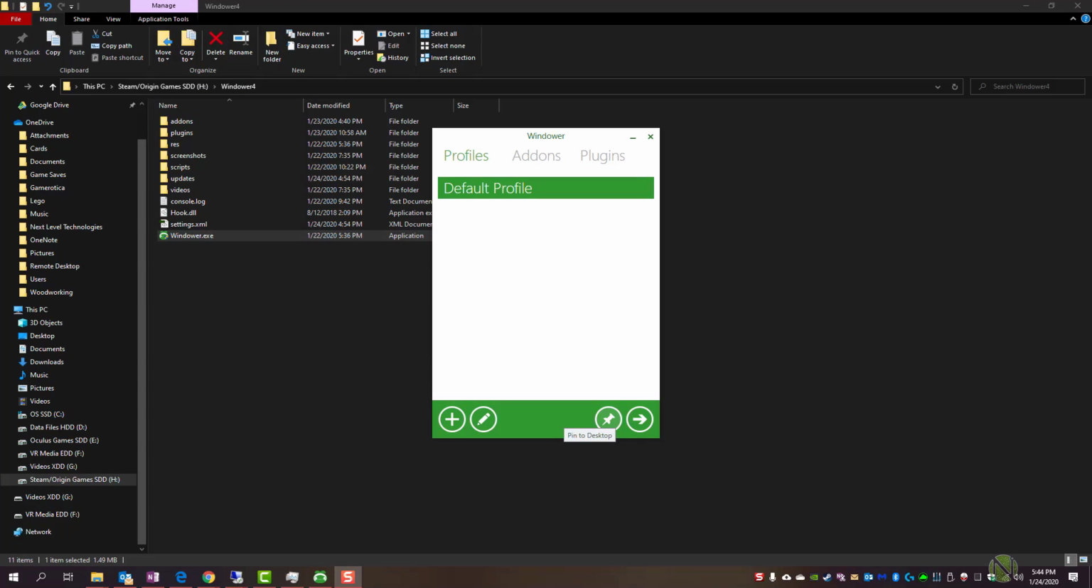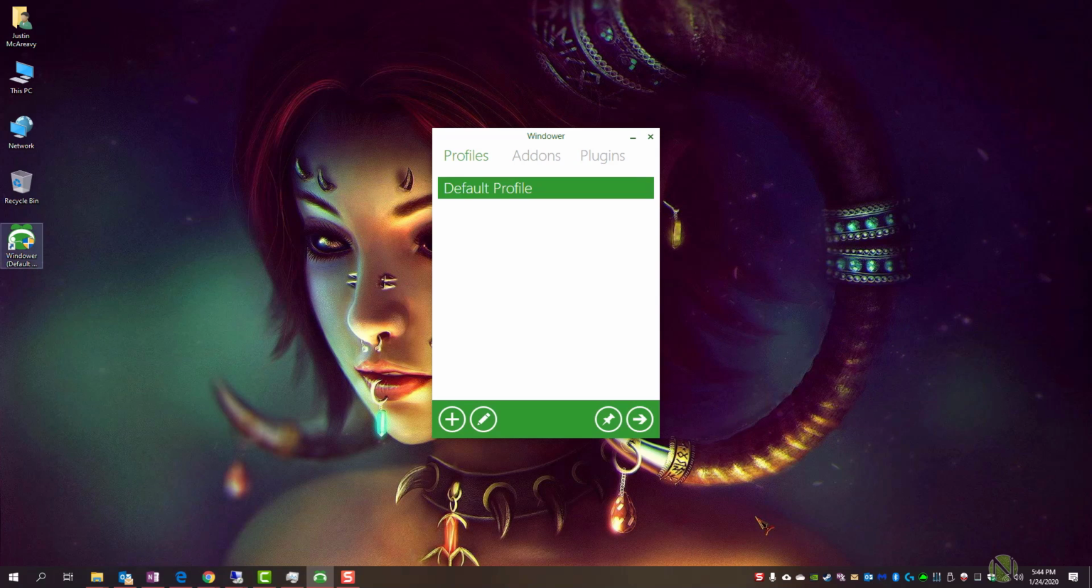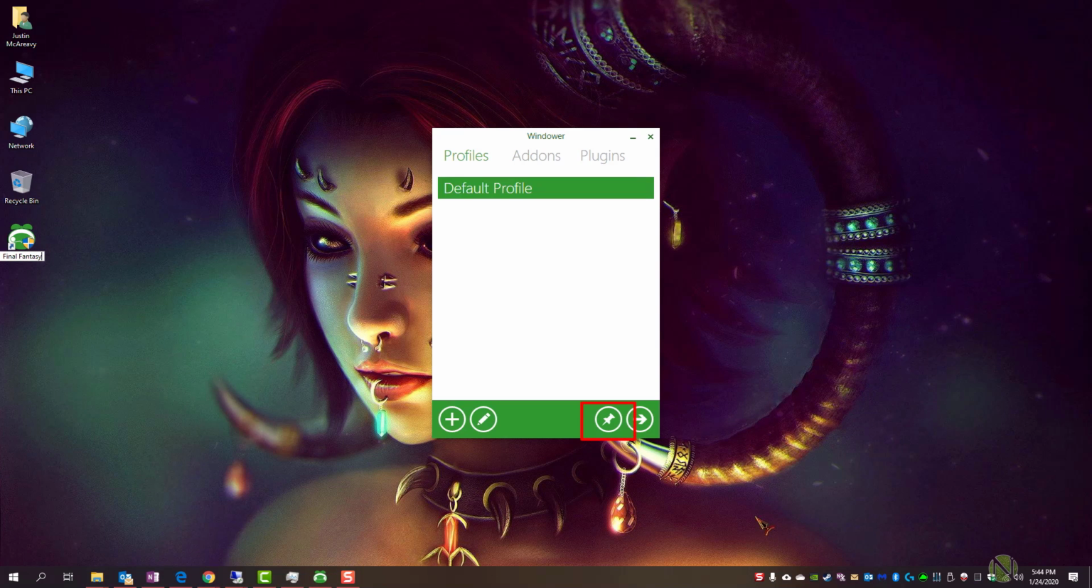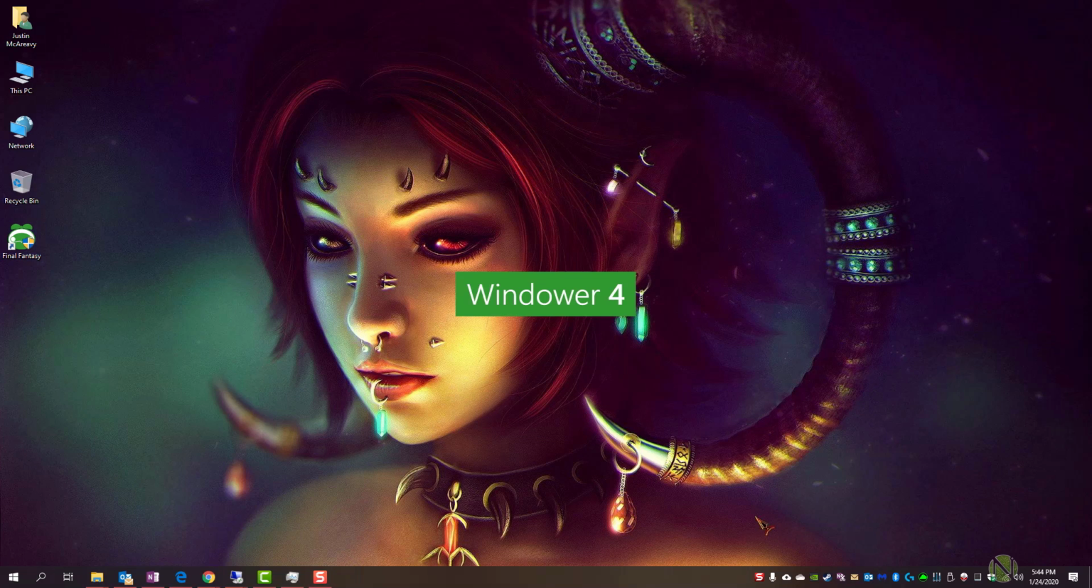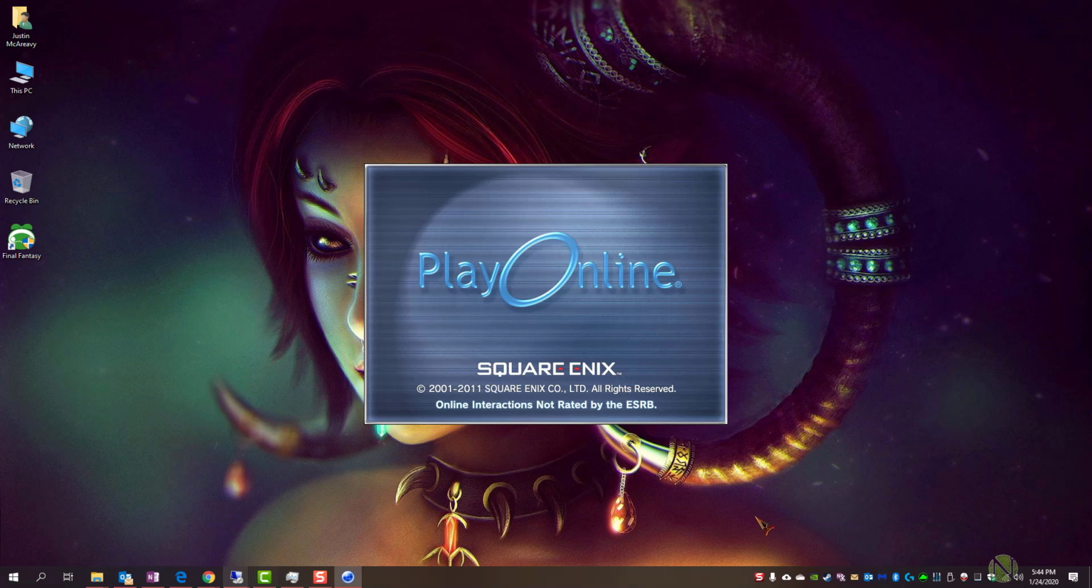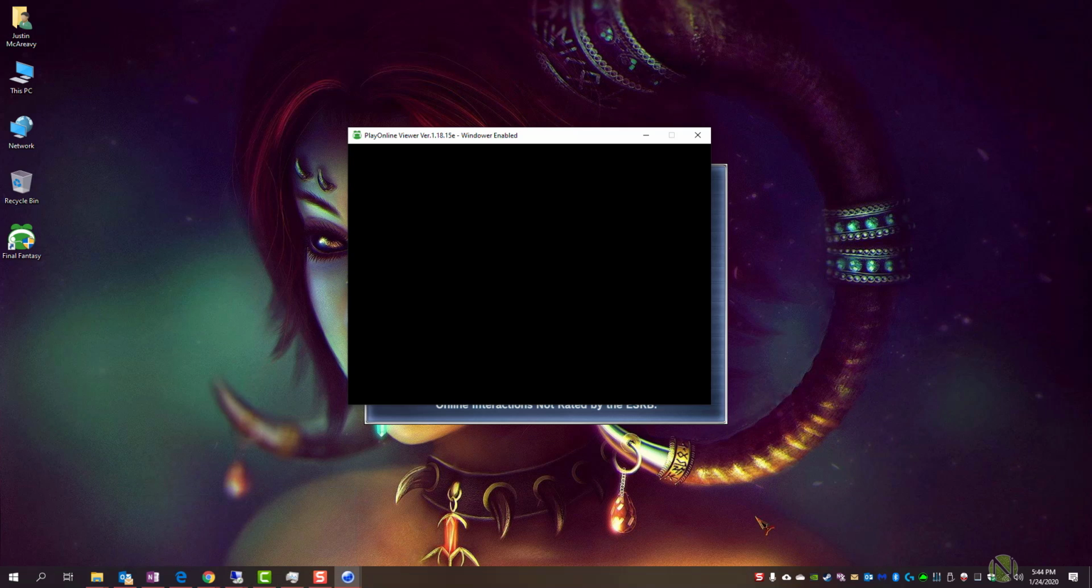The last thing I wanted to show you is simply how to send a shortcut to your desktop to this profile that we've just created in this session. To do that, click this pin icon you see right here. Then feel free to right-click on that icon on your desktop and name it anything you wish. Then, anytime you double-click on that icon, it'll simply bypass the Windower selection screen and automatically log you into Play Online. That's going to be it for this video.